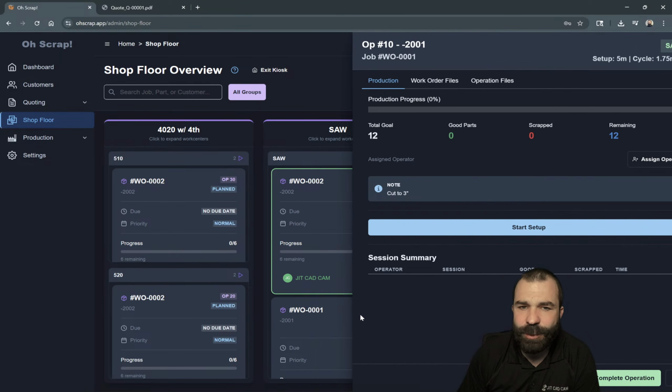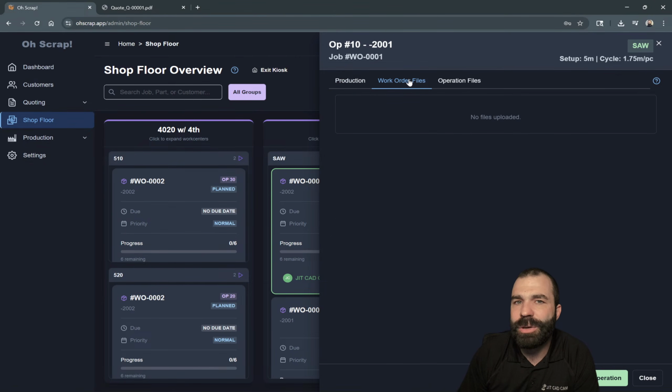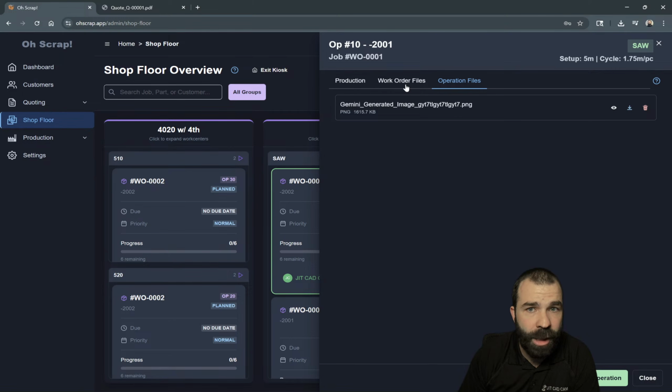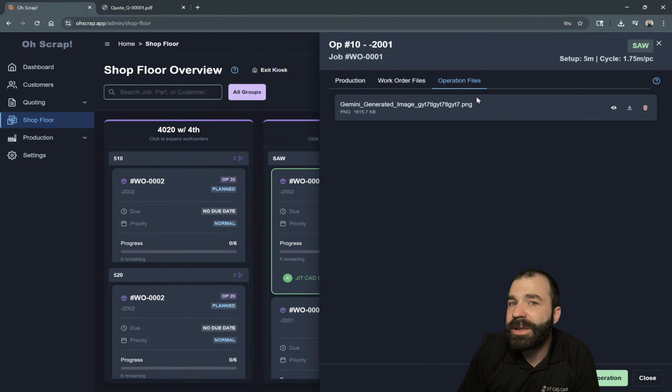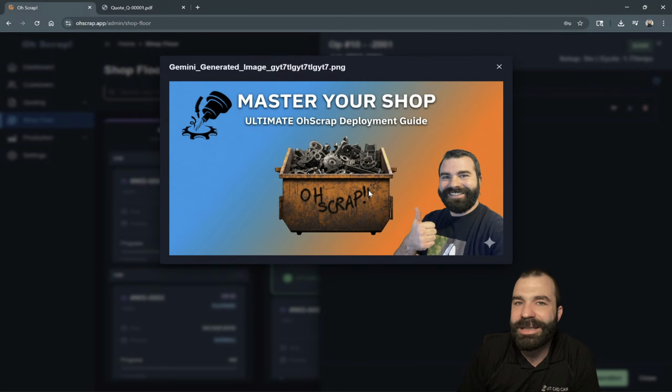If we go to our next one, again, maybe your saw guy is now working on the next thing, deburring, prepping material. But what I want to show you is in our work order files, we have our operation files. That was when you saw at the bottom of my screen, I could attach something to the work order, drawing, but at the operation level, I need that specific item. If we hit the view button, as you guys can see, that lovely image comes through.